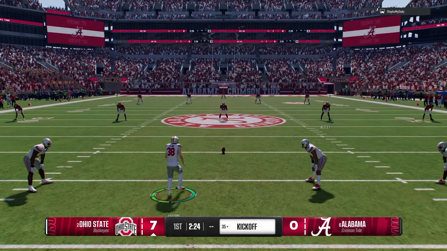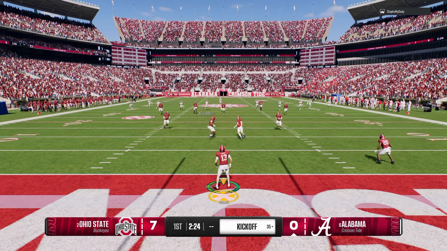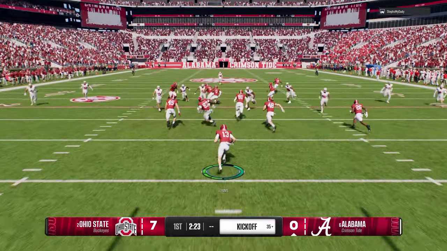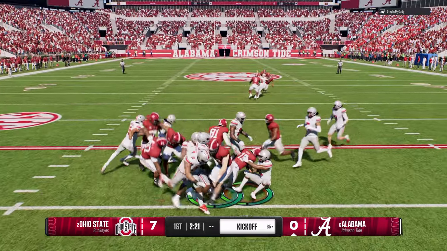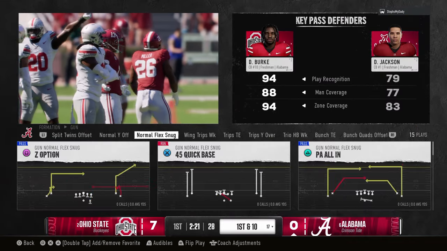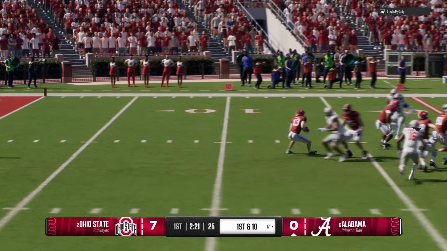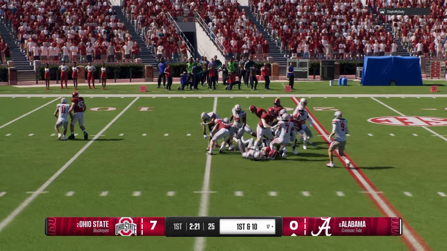This Alabama trips is probably the best trips in the game, in my opinion. I've got a few versions of trips: Arizona trips, multiple trips, and then we also have Alabama trips. The Alabama trips is the only trips in the game that has this quarterback zone play, and this quarterback zone play is really good.